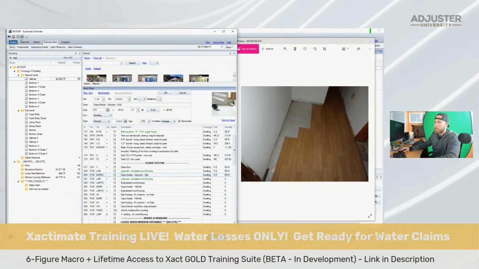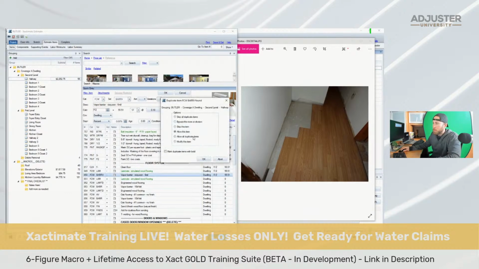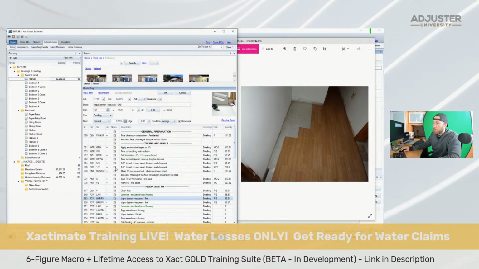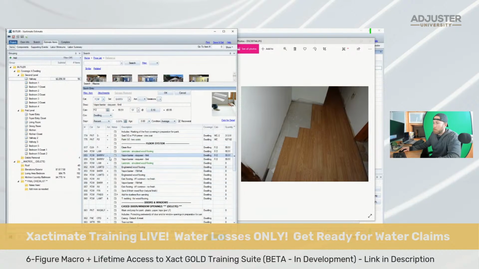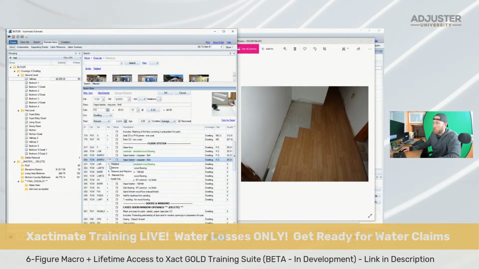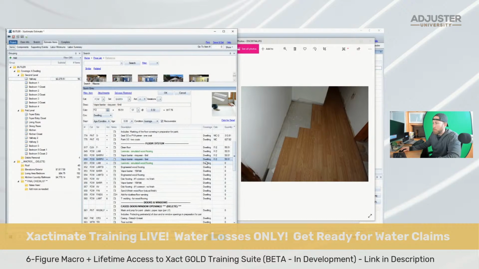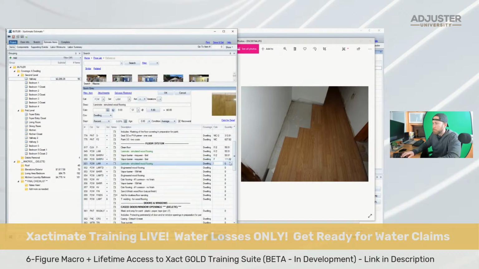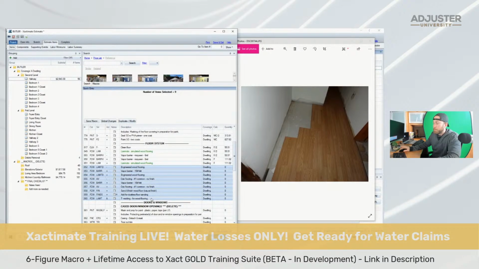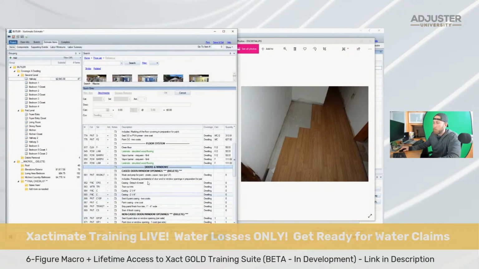And from there, I'm going to highlight it, Control C, Control V. And now I have a second line item. I'm going to switch that from remove to replace, and make sure that that's set to the entire floor. And then laminate for the entire floor. There we go. Boom. There's our floor.